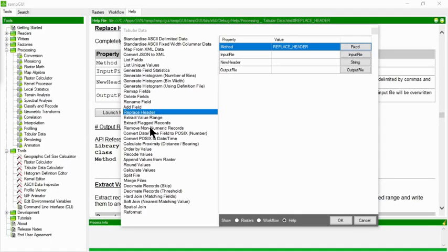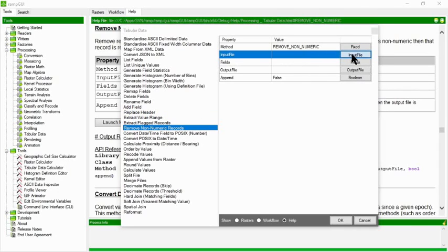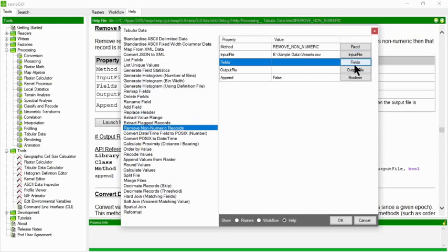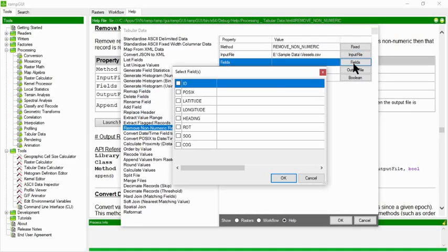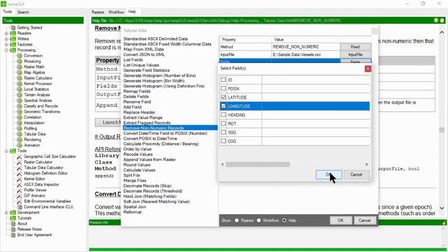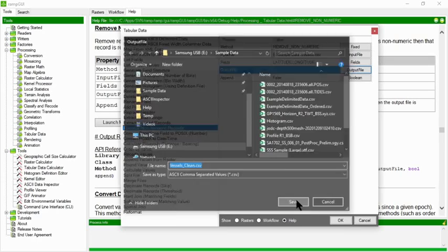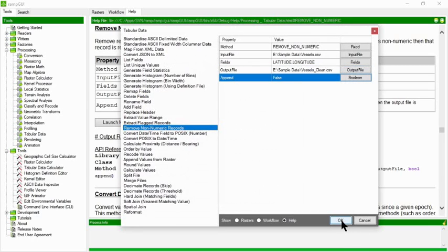So let's first handle that non-numeric data. The remove non-numeric records method in the processor does just that. I'll pick my input file, I will pick the fields that I want to declare as having to be numeric, so in this case it's the latitude and longitude fields, and I will create a new output file because I believe this method requires that you create a new file. So we'll call it vessels_clean, and we'll run that, and it will have removed the non-numeric records in that dataset. So let's run that.